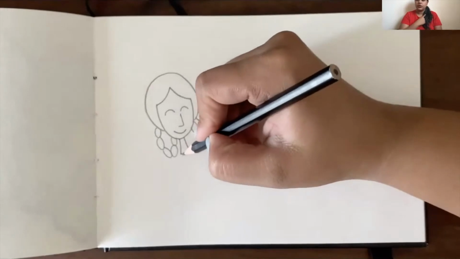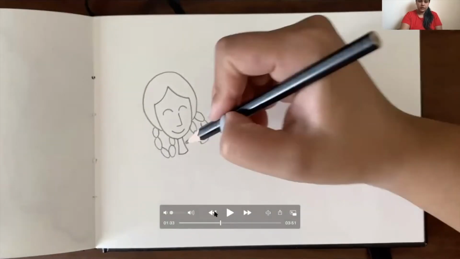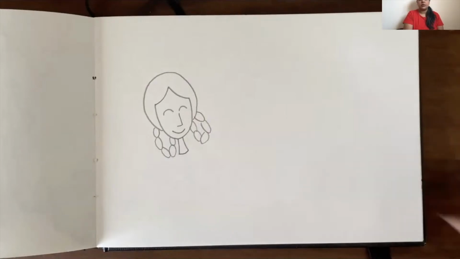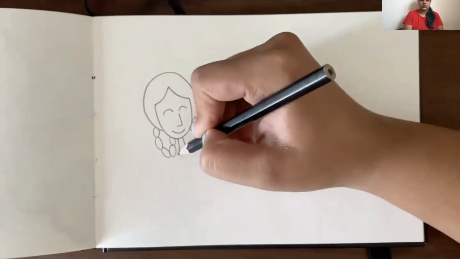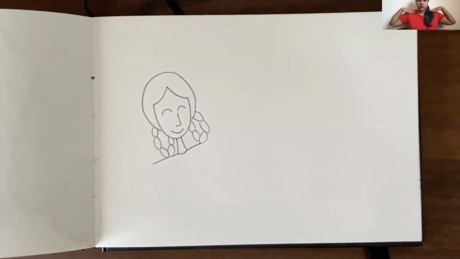Then I'm going to do a curve for her dress. I've done a curve for her dress. Perfect. Everybody's done a good job. And now we're going to draw her shoulders. You can see on either side, I've done her shoulders. So we have done the neck, we've done the curve, and now we're doing the shoulders. Two slanting lines on this side. That's it. Perfect. Very well done.